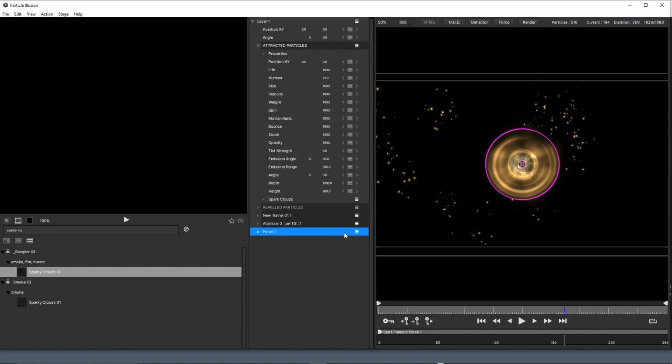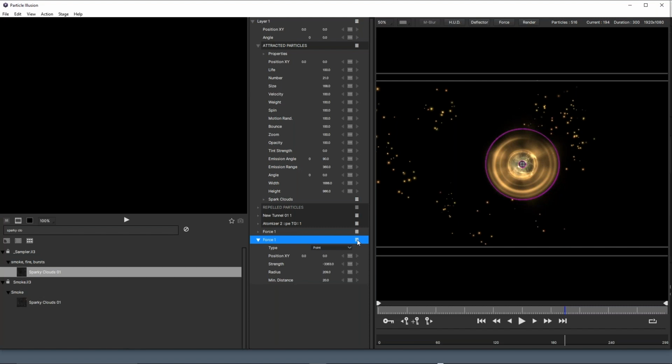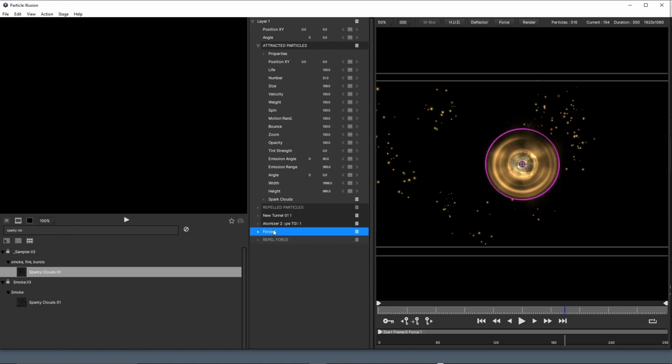So I'm going to just duplicate this force, and I'm going to rename the bottom one. Let's see, rename. What did we call it? We called it repeller, if that's actually a word. Repel force, that's better. And I'm going to disable that one. And for this one, I'm going to rename it attract force. Attract force. Okay. All right.